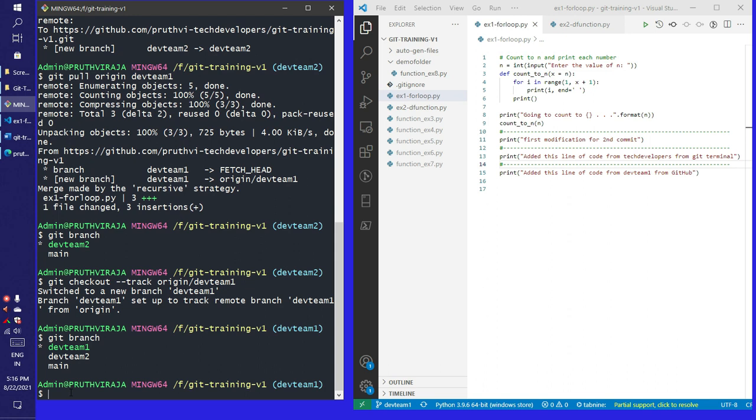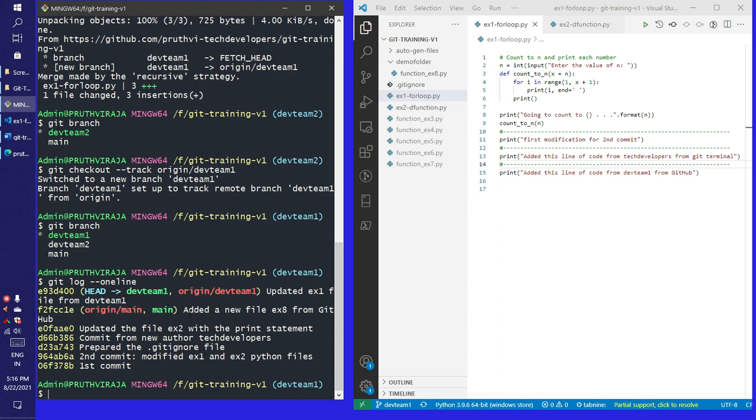Let us check the git log history using the command git log --oneline. Here we can see the branch developer team 1 is now one commit ahead of the main branch, but we are not seeing the changes made from the branch developer team 2 because we have not yet merged the branches and made a merge commit. Hence, it will only show the changes made from a particular branch if we switch to that particular branch using the command git checkout. Otherwise, we cannot find the changes made from the different branches.